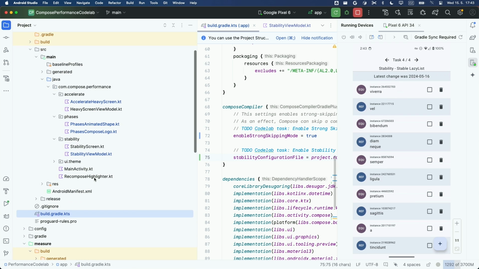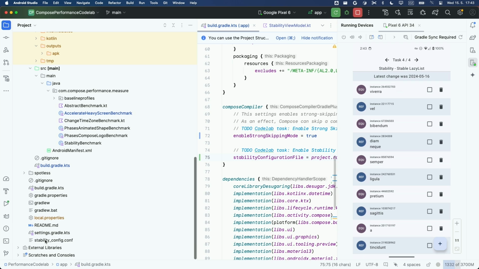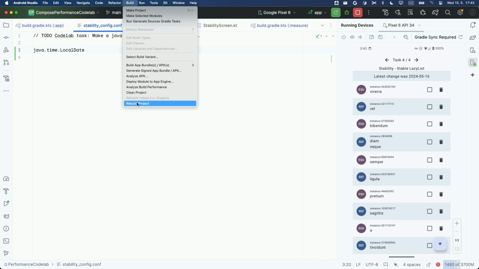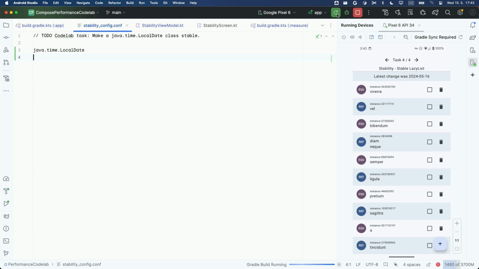So I have the stability config file already created here in the root folder. And now I just need to add the class that I want to consider stable, which is java.time.LocalDate. All right, I'll rebuild the project, and I will run it. And I'll see that this should fix the problem.